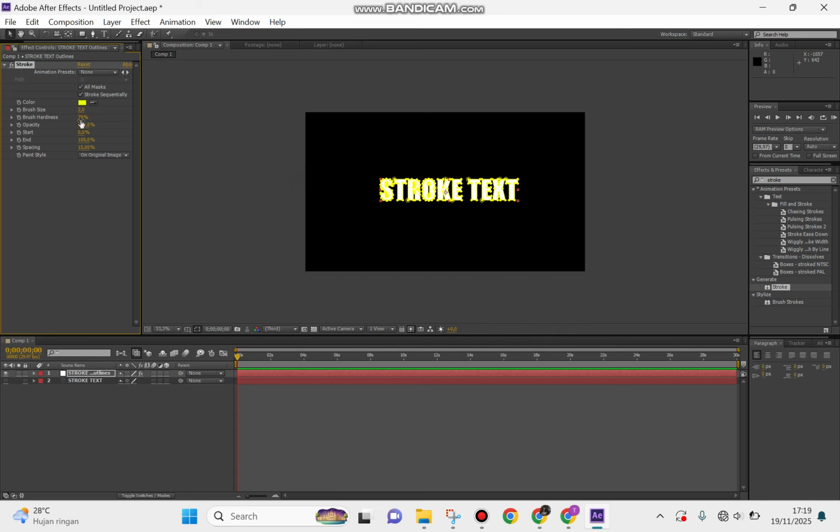And after that you can start to select this Brush Size, and you can change how thick this stroke, or the outline surrounding this text, is, guys, like this. And if you would like to make it thicker, you need to drag it, let's say, to the right, and this will be the result.